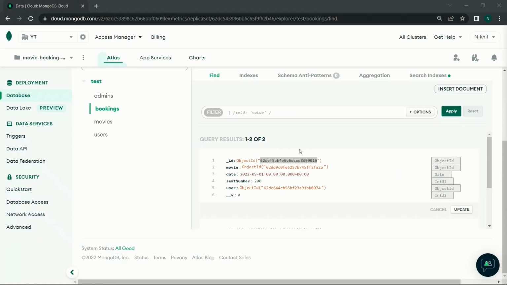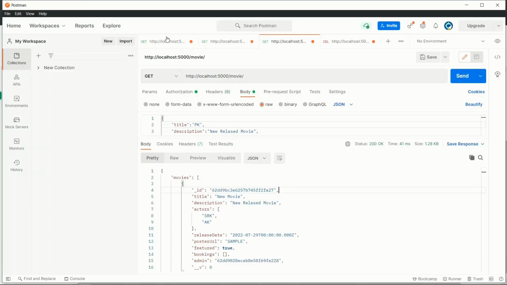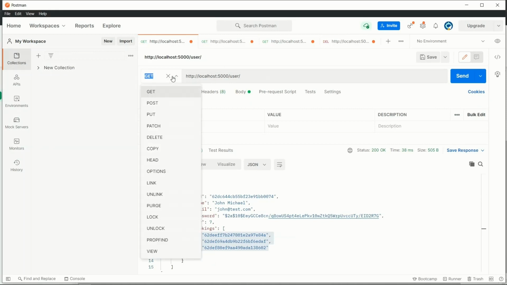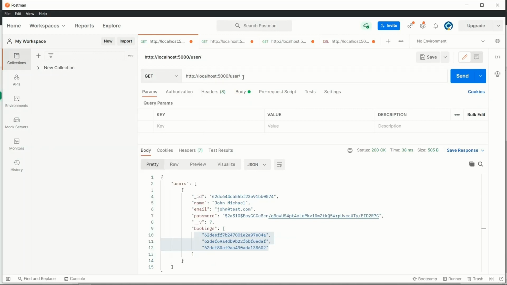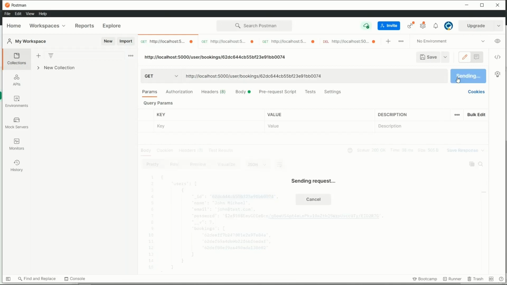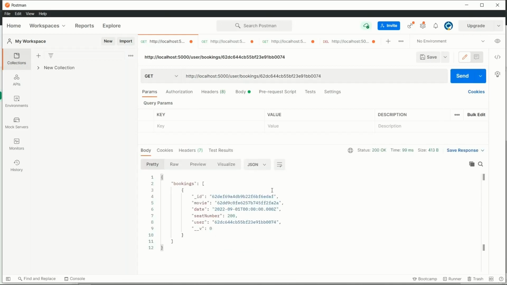If we now save, and move on to Postman again, we can move on to the user, and then it should be user slash bookings slash the id of that user. We have only one user as of now, so we can just copy that record, then provide the id of that user. If we now click on send, you can see we got this booking with that user. So we now only have one booking with that user as well. Everything is working perfectly fine.